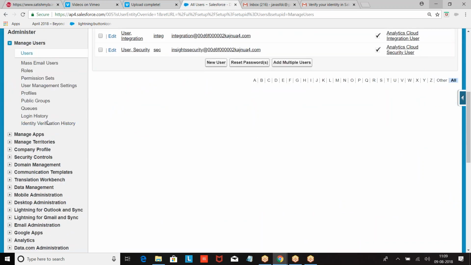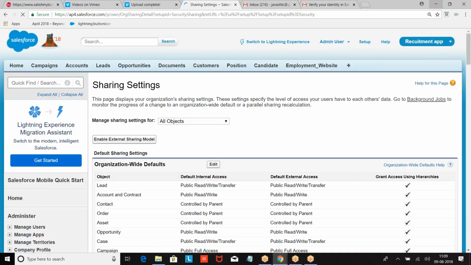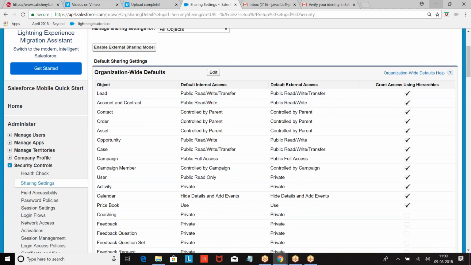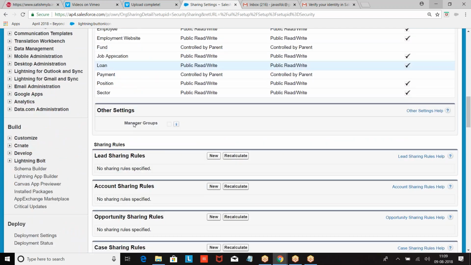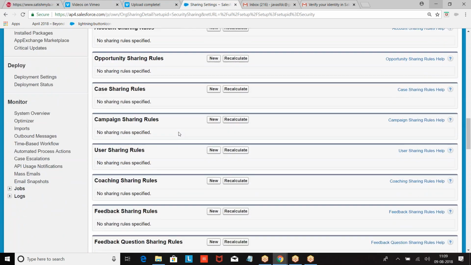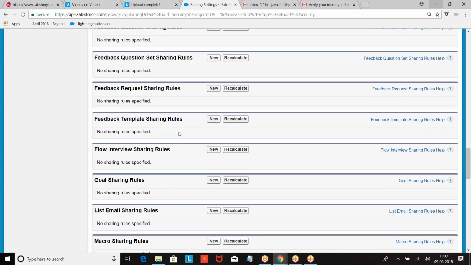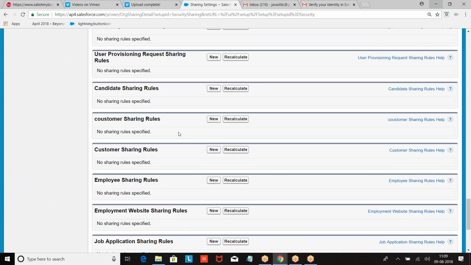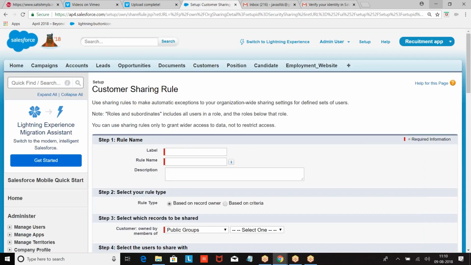So what I'm doing is going to security controls, sharing settings, and then scrolling down. OWD is private. If you scroll down, what are you finding here? Customer sharing rules. In the customer sharing rules, click new sharing rule.